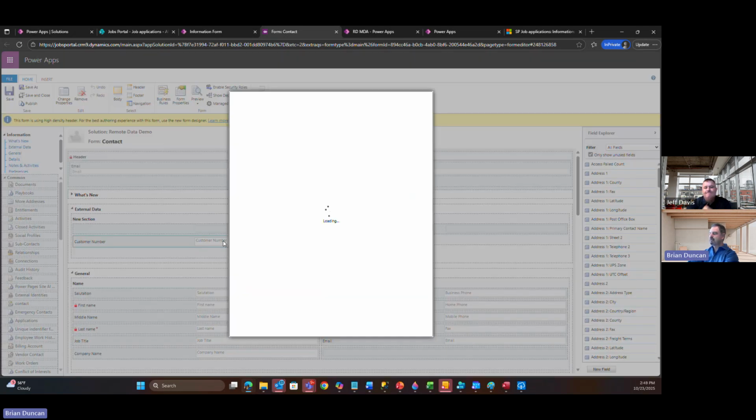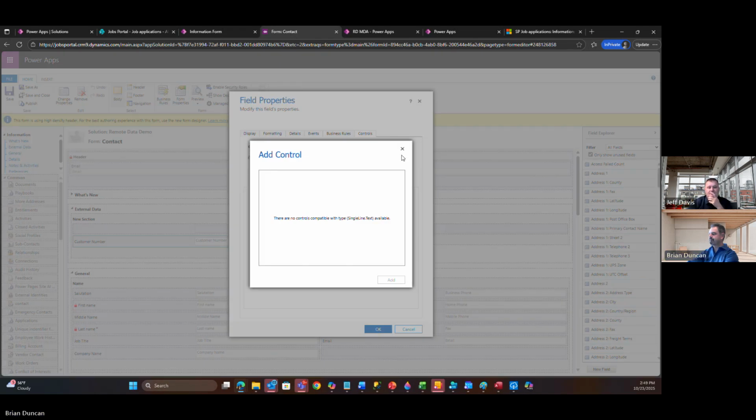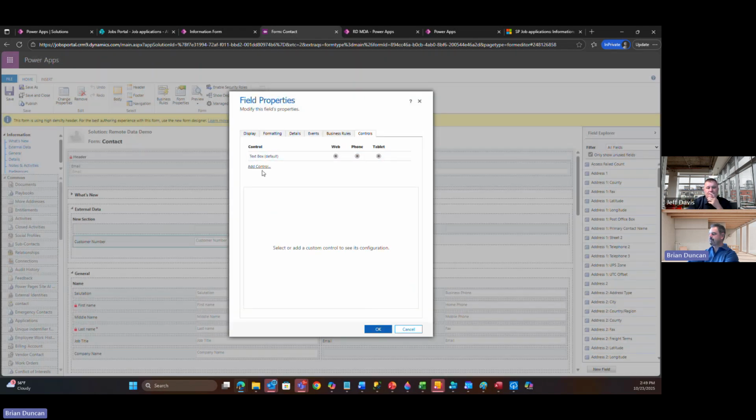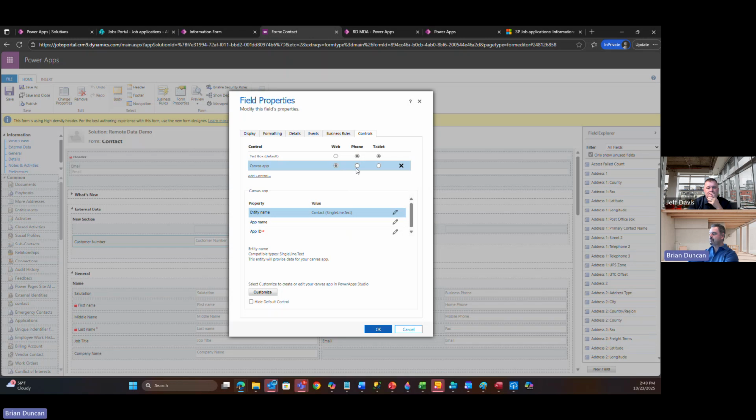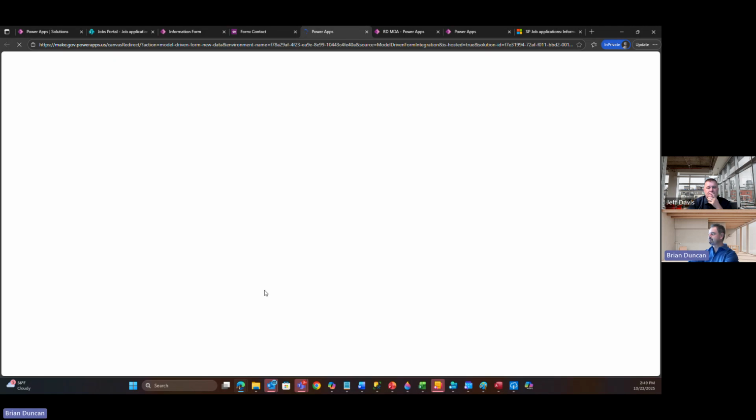So now I'm just going to double click on the field. I'm going to go into controls, add a control. Give it a second, it just takes a second. There we go. Add a control, go to Canvas, add it, choose to show it on all versions of the form, choose to hide the actual control itself, and then choose Customize.